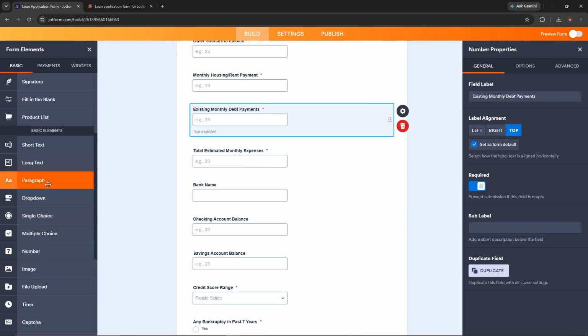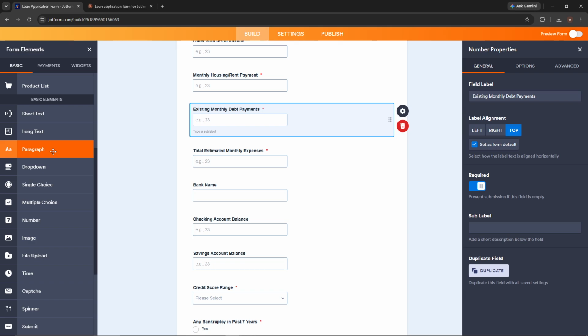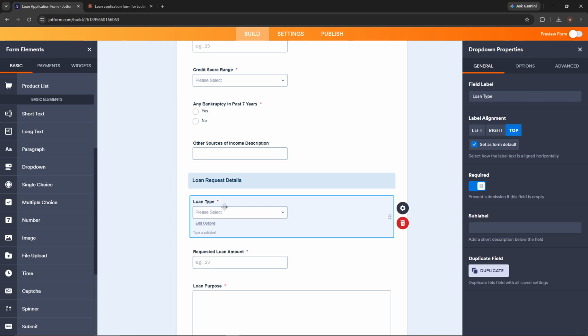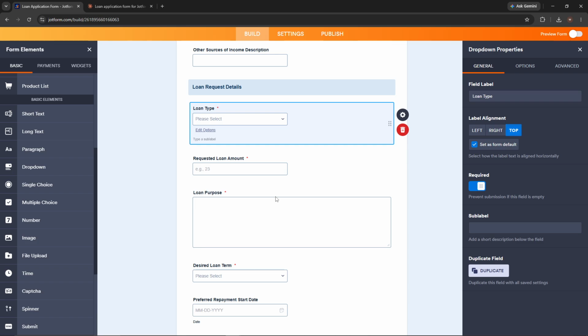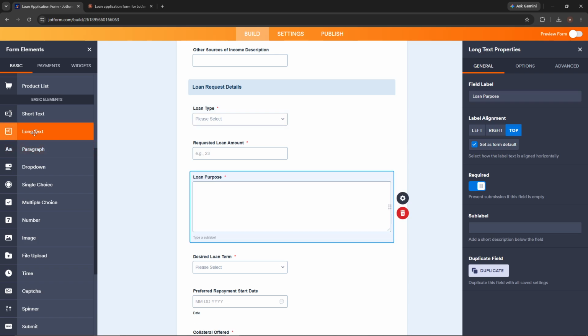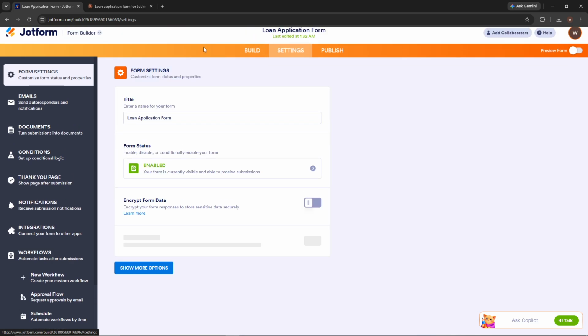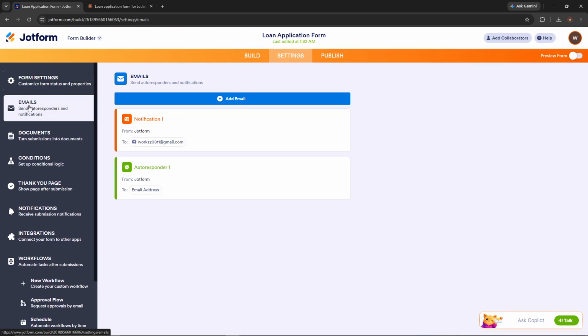After arranging the sections, customize the form by editing field labels, adding helpful instructions, and marking required fields. Make sure the wording is clear and professional so applicants understand exactly what to provide. Then open the form settings and adjust anything needed for processing applications. You can enable notifications, approval flows, or integrations depending on how you plan to manage submissions.